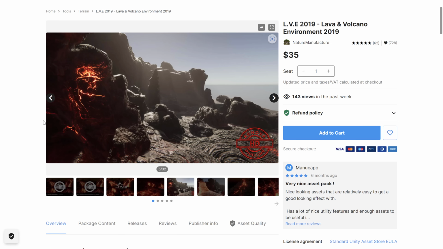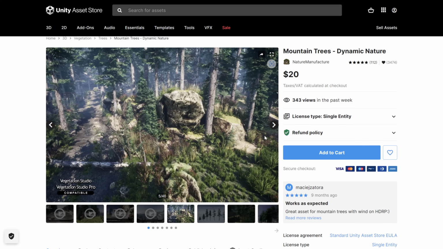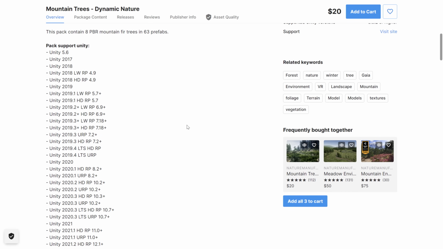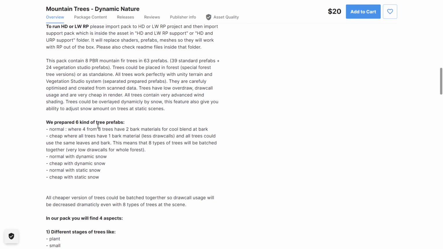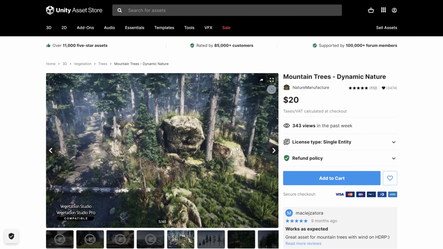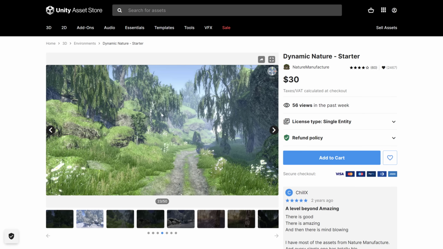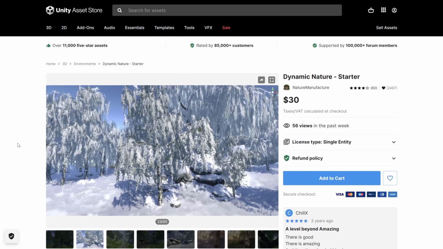Now we get the average price tier, the median tier. Here you're getting the Mountain Trees Dynamic Nature Pack. So again, a number of different trees and packs in here. The nice thing is they literally support pretty much every version of Unity you can imagine. And they also support all the major pipelines, which is definitely nice when it comes to these kind of assets. Next up, we get the Dynamic Nature Starter Pack. So this is, again, for multiple seasons of nature, a bunch of prefabs there for creating that kind of stuff.